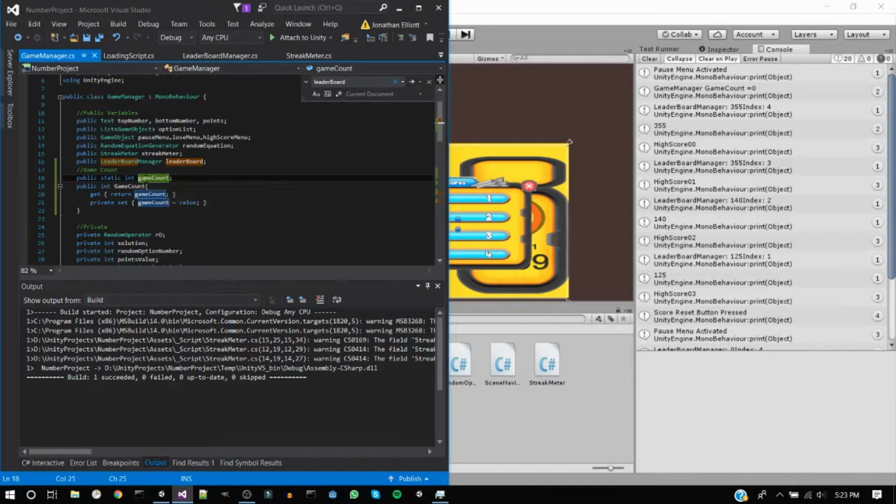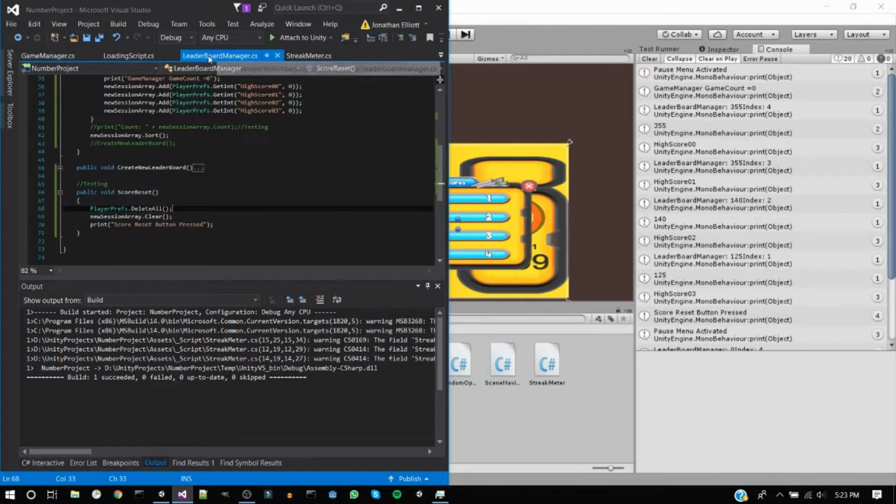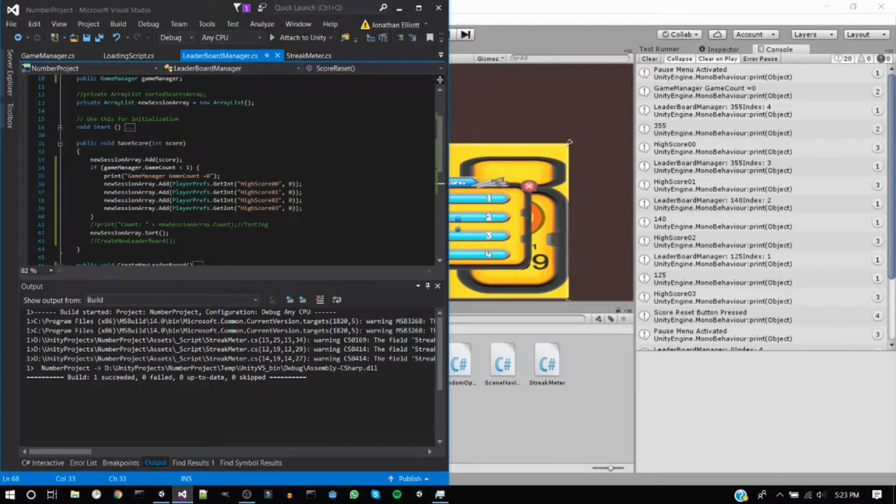The reason why I created this is because if we go to the leaderboard manager, and we go to save score, and I'll elaborate more on this later, but I just want to touch upon this first. Part of the reason why we were getting the same score showing up for all four of the high scores, so say the high score is 355, it would get saved for each one of the high scores every single time. Say we got a high score of 400, it got saved for each one.